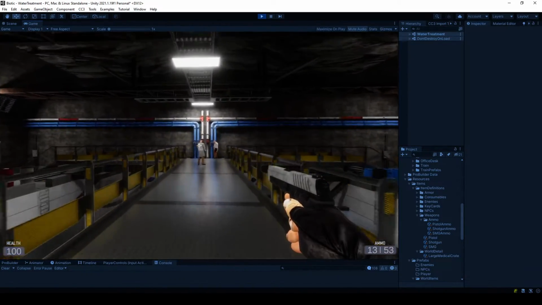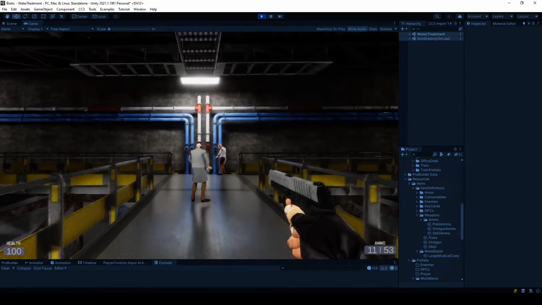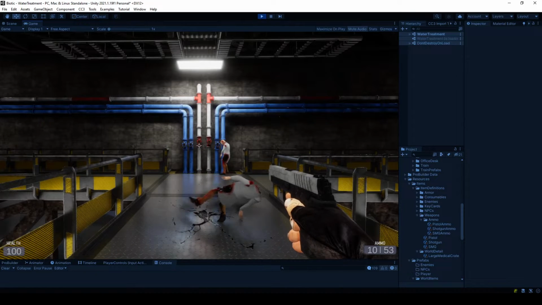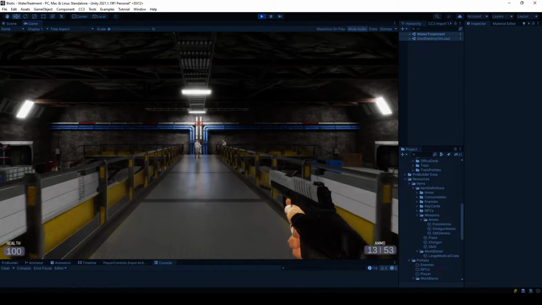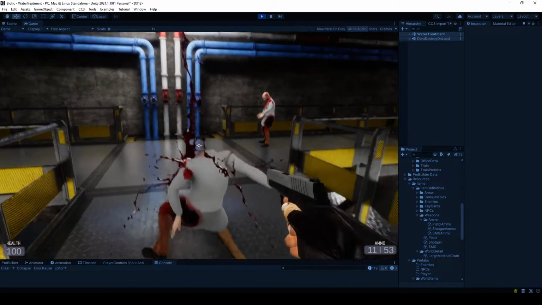I'm going to try to go up and hit these guys in the head. It should take only 2 shots. 1, 2. Oh, I missed him. I missed him once. Let me reload that save so I can show you more accurately. Get his attention. 1, 2.